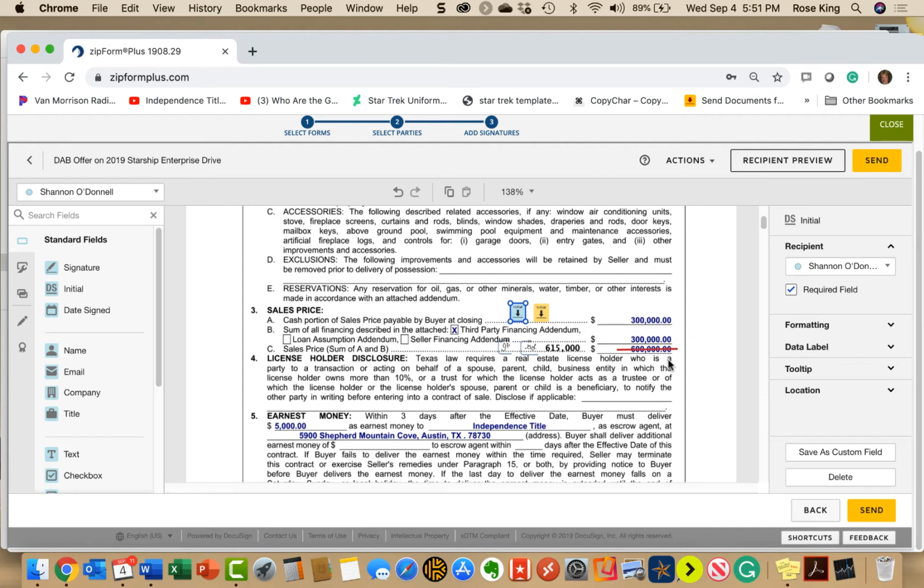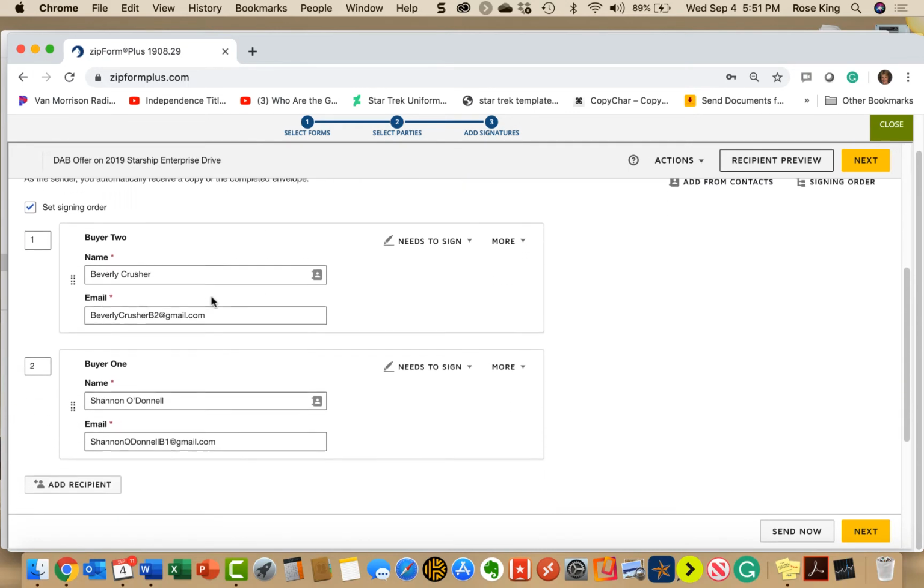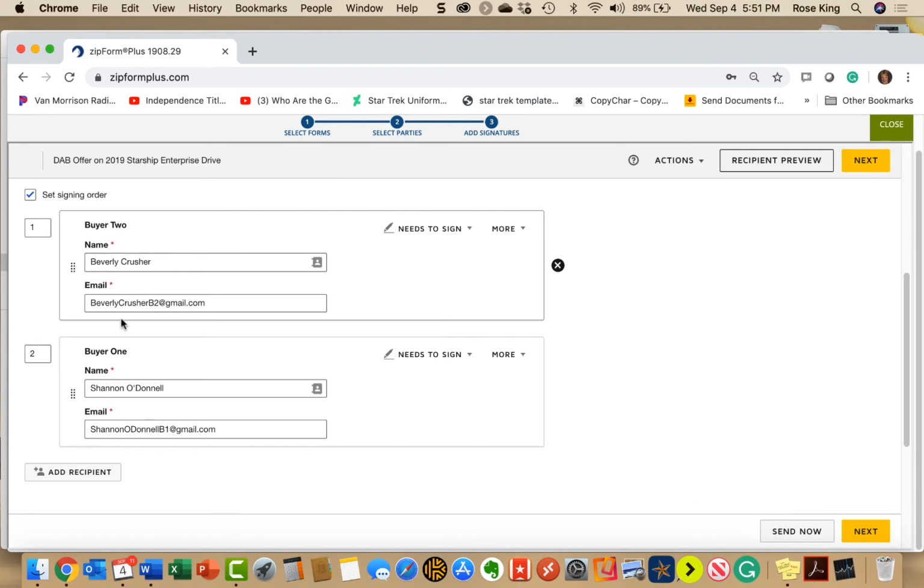To automate the process in DocuSign, I'm going to come over here, click on this little go back button. It takes me back to the details in DocuSign. Here are my two forms. I'm leaving these here as is. And my two buyers, buyer 2, buyer 1, Beverly, Shannon, they both need to sign. I'm going to give them signing order 1 and signing order 1 so they sign simultaneously.